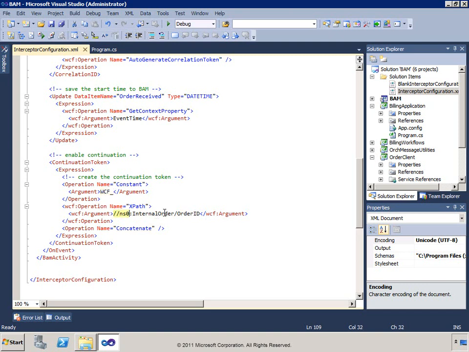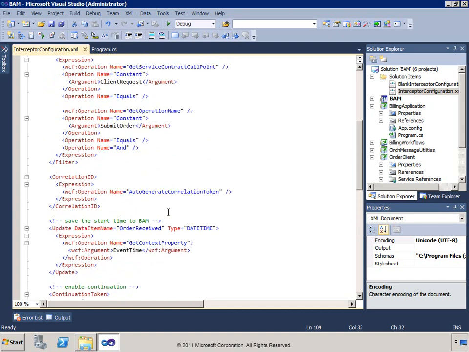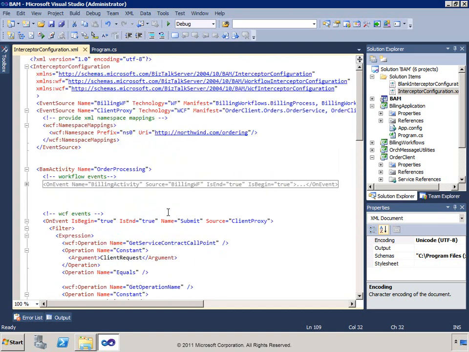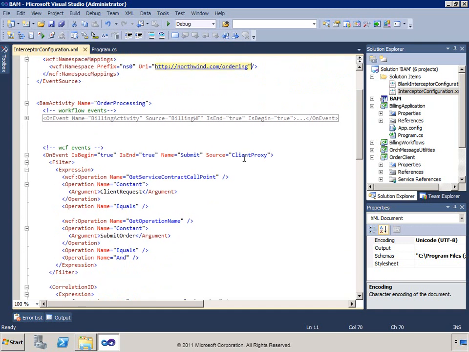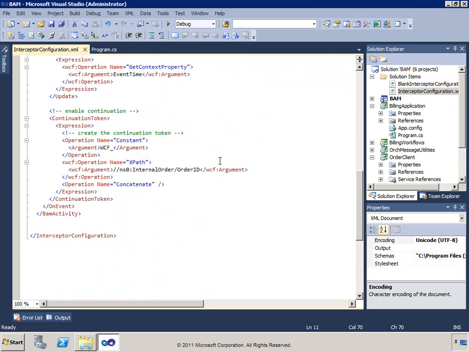Now, as we look at this NS0, that's got to map to some sort of namespace. Let's come up here to the top, and you'll see that we can actually apply namespace mappings within that WCF configuration. So again, we're using the WCF interceptor config. We said that if you see that prefix, here's the URI that it maps to. So what we're really looking for, if we go back down here, is internal order, which is in that namespace that we've identified up there, and underneath that, the order ID.